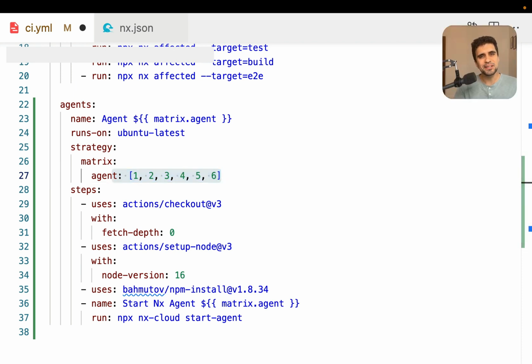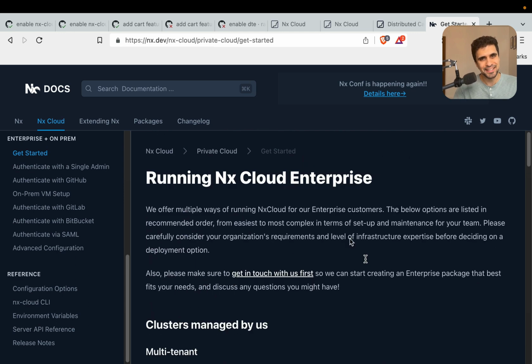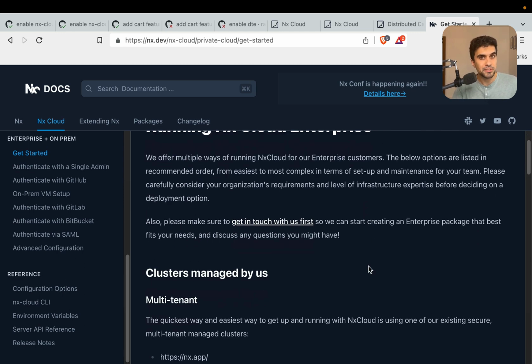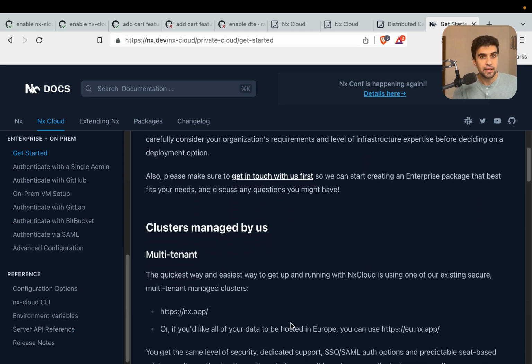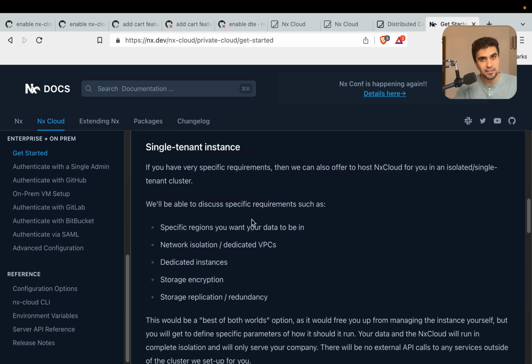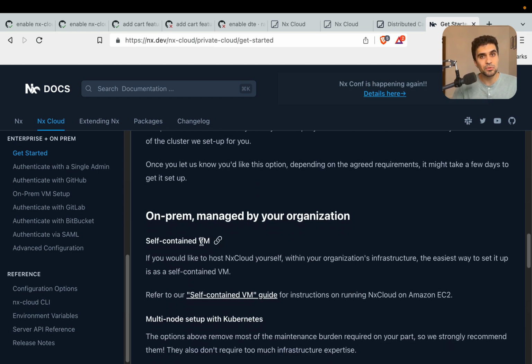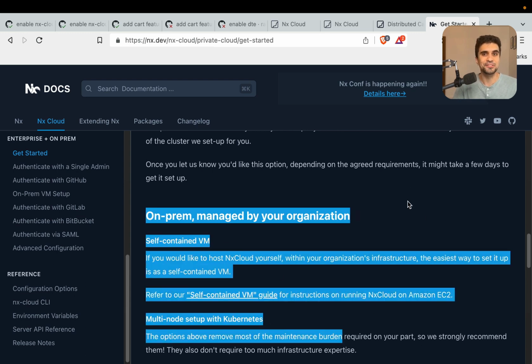Finally, if your company has any specific requirements for using NX Cloud, we offer a range of options. We can guarantee data hosting in the Eurozone. We can create entirely isolated clusters just for your company in any geographic region you prefer. And we can even help you deploy NX Cloud on-premise onto your infrastructure.